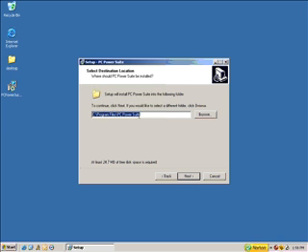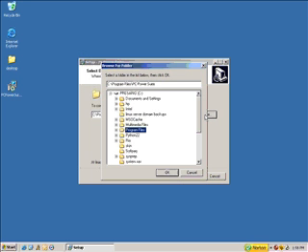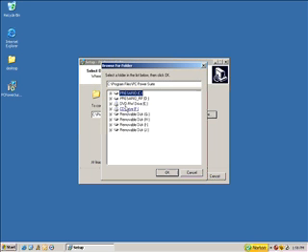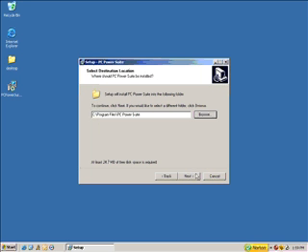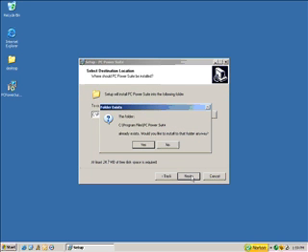And I'm going to use the default installation location. If you need to change that location because you're limited on drive space, you can use the Browse button to select another drive or location. And then select Next.